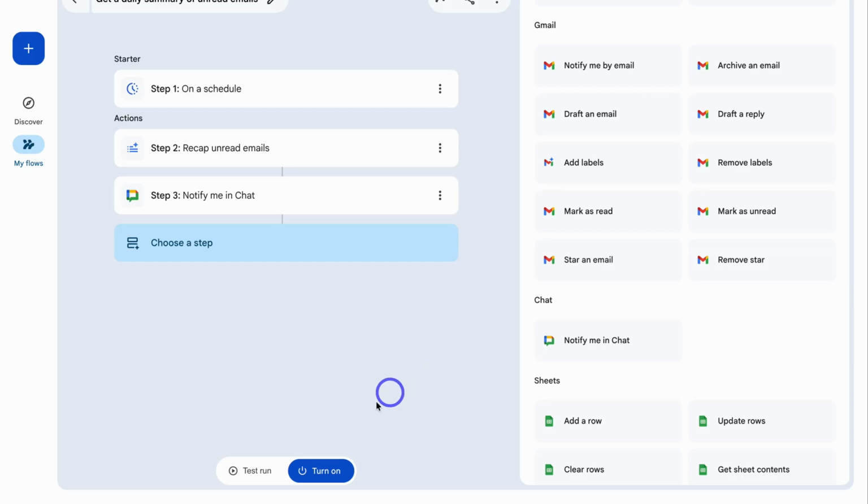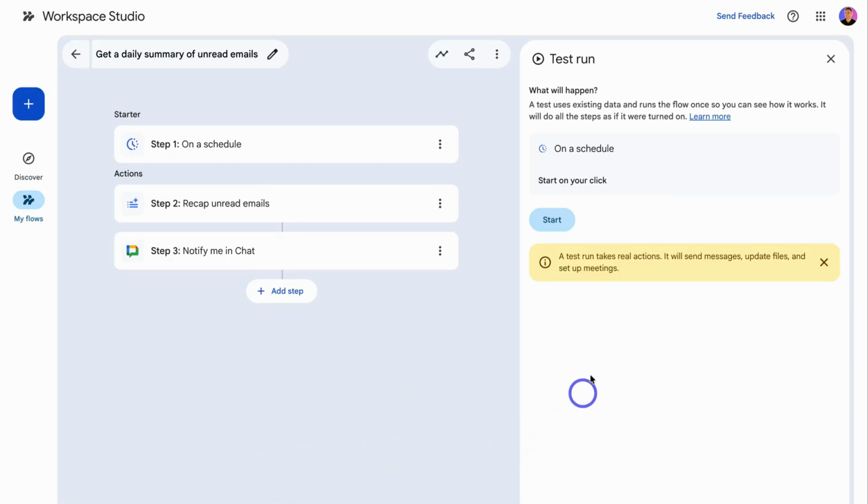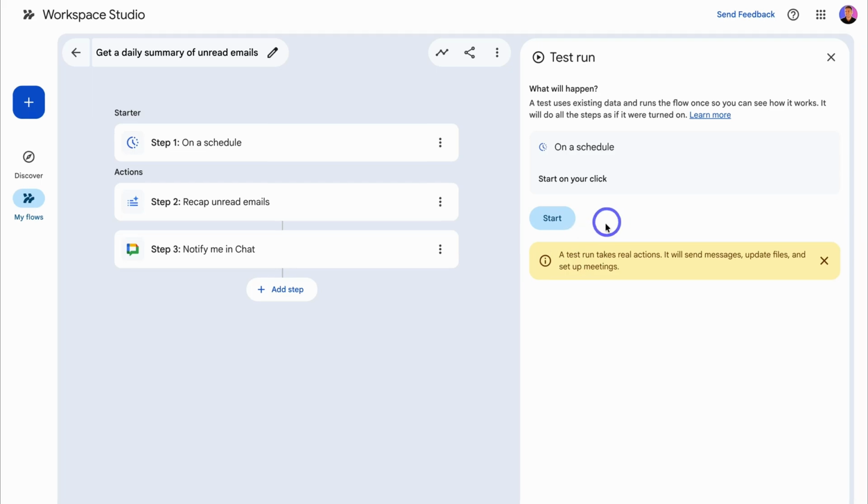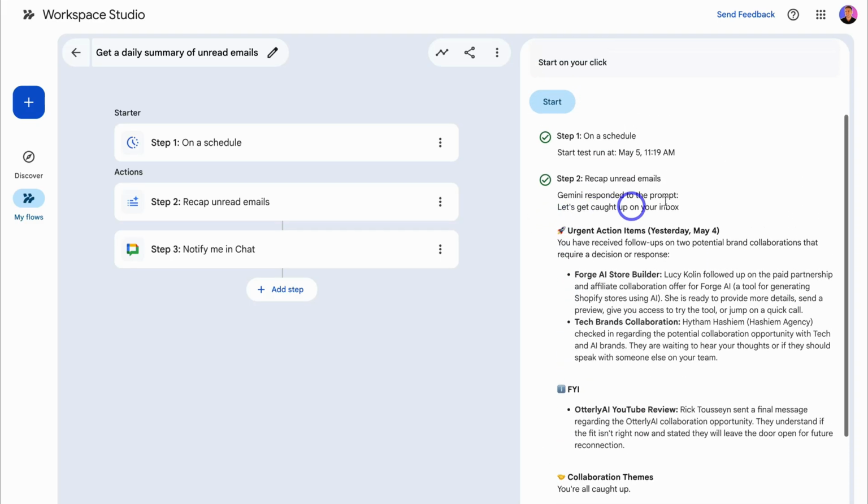Now, before you turn on a flow in automation, you want to test your flow. This allows us to see how this flow works. Now, it's important to note that this will enable real actions based on the flow. So just be aware of that when you're running tests. Okay, let's go ahead and click on Start. And here you can see a summary of that test. The starter on schedule was triggered now.